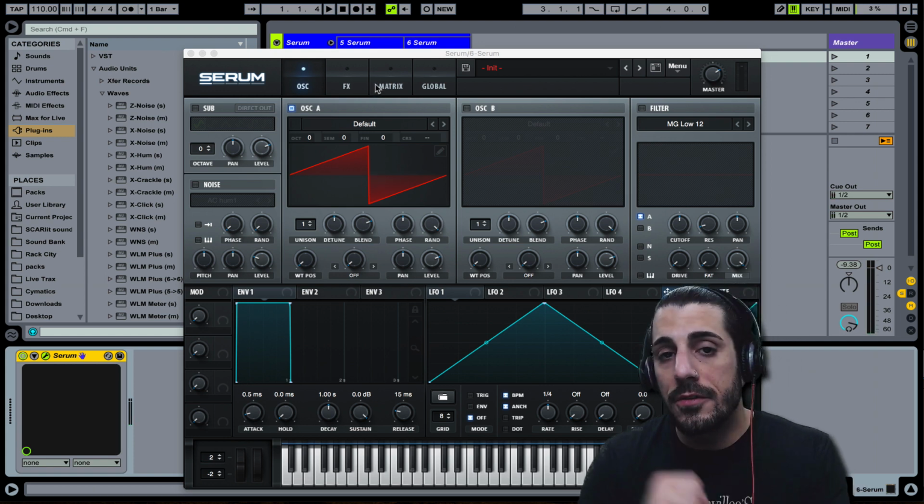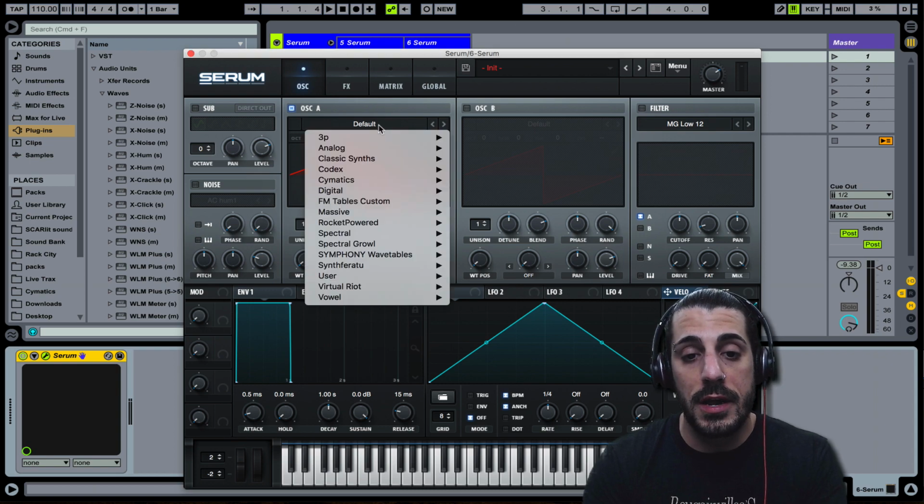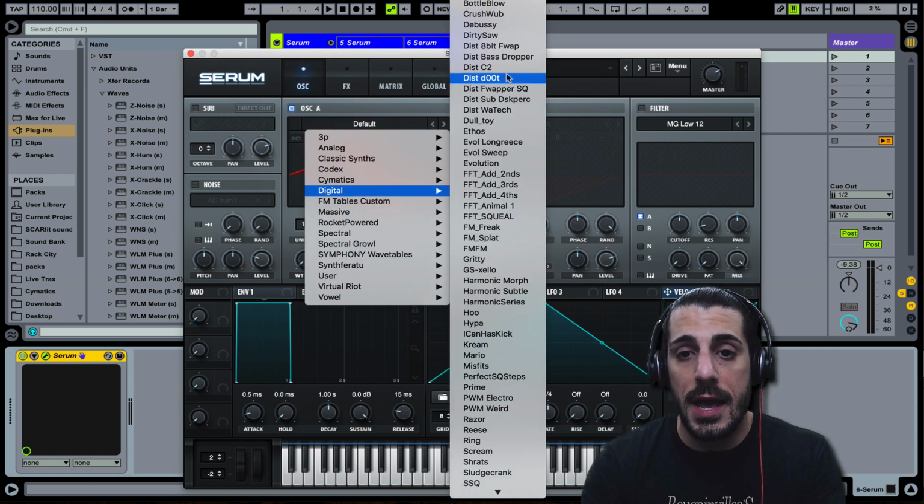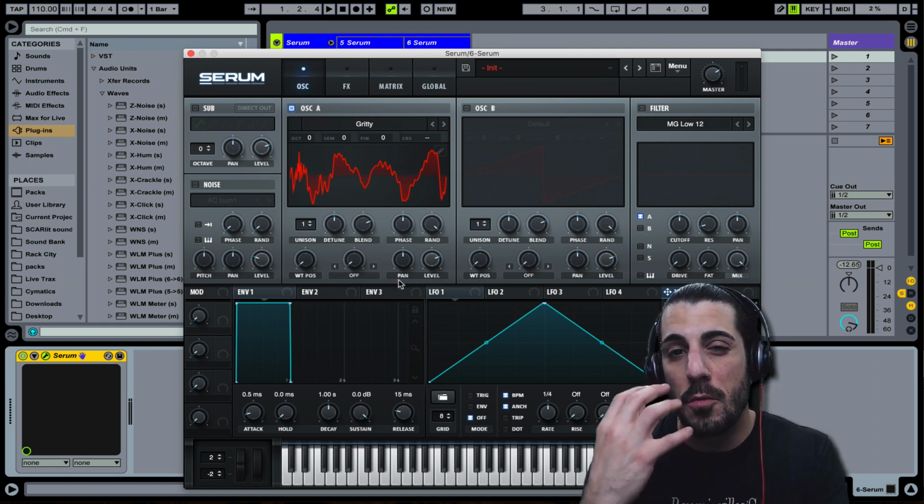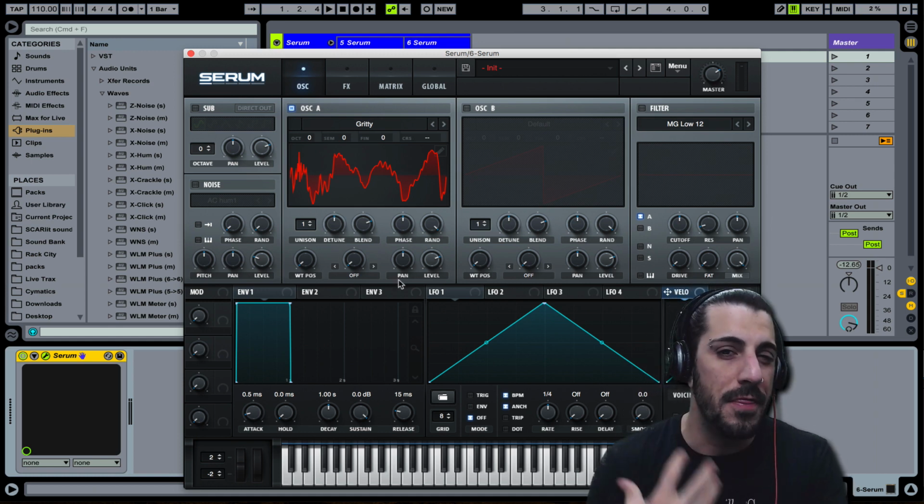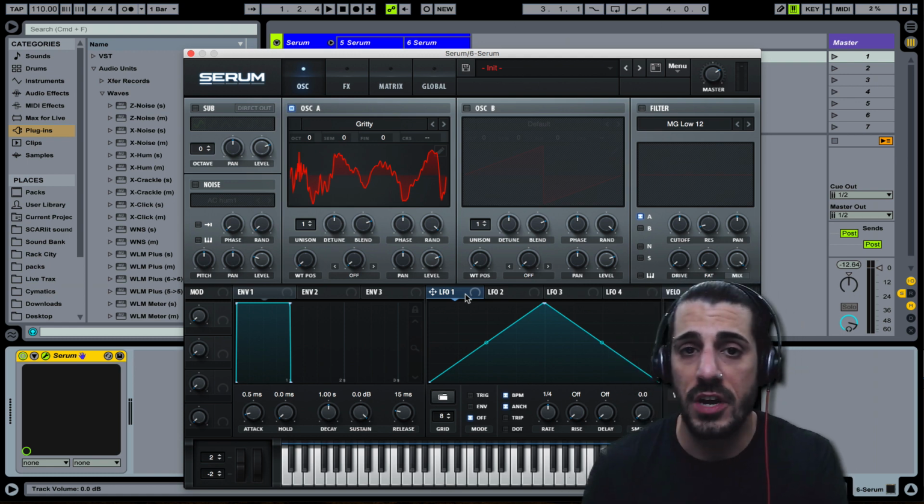Cool. Let's go ahead and start with our oscillator. We're going to go into digital, and we're going to grab gritty. That's the one that we're going to be using. Now, it's a pulsar bass, so we need to add motion to it. Let's go over here to our first envelope and start creating this shape.